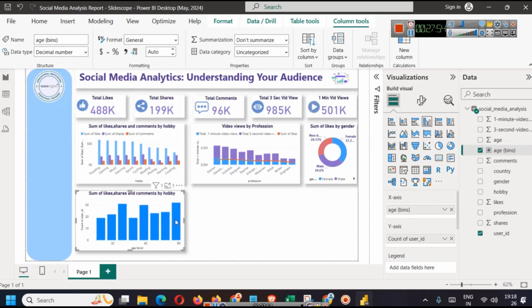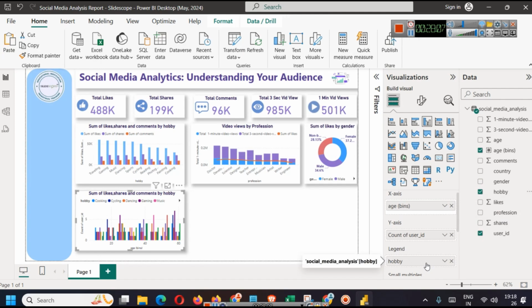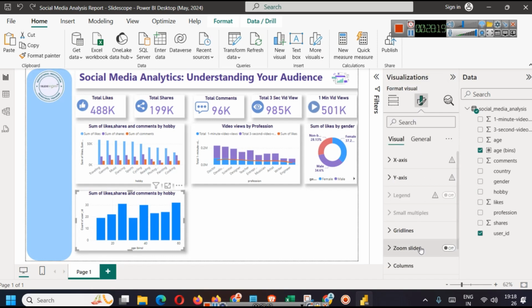So now it is distributed, and let's say we want to see gender-wise distribution here. In the legend we can add this, right? If you want to see hobby-wise distribution here, you can add something like this. We will also select a stacked chart, so you can show it like this. Now we can bring these other metrics in.